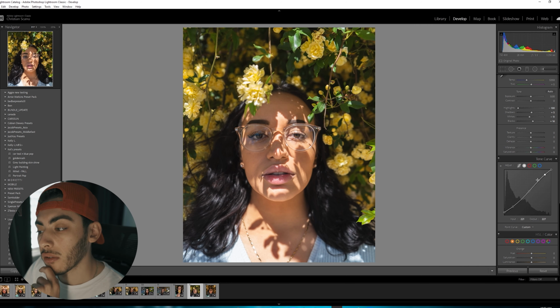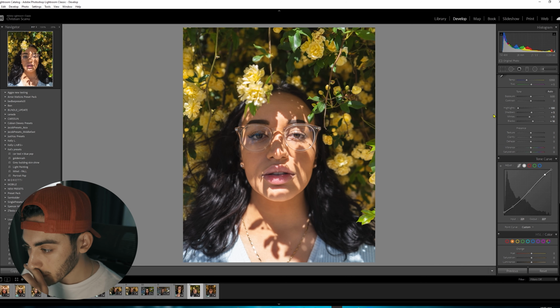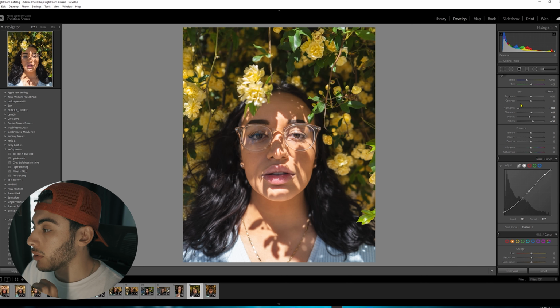So that looks fairly well exposed in my opinion. I wouldn't do too much tweaking to that now. We're just going to change the colors around a little bit. So what we're going to do is, starting with the temperature, we want it a little bit warmer than what it is. So we're just going to make it just a touch warmer, just to bring out the skin tones.